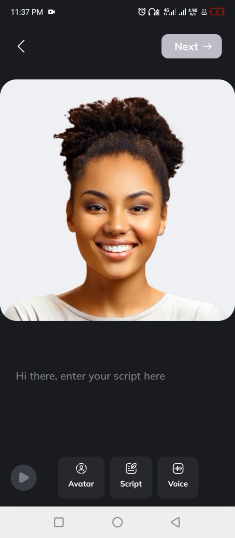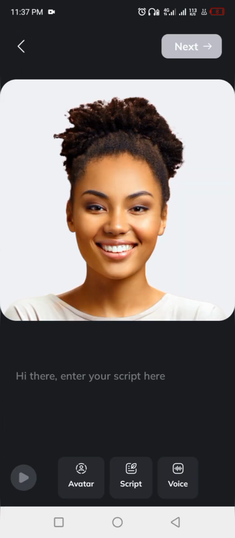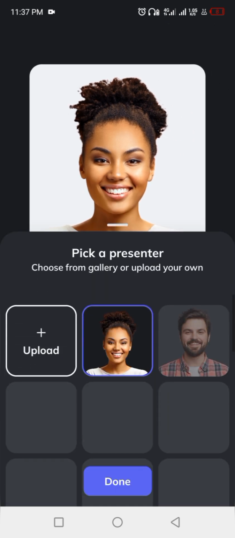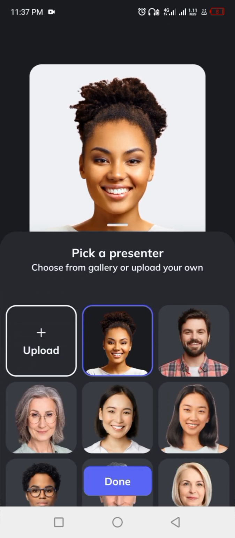After you have clicked on create, have you seen? I'm not going to use this; I'm going to use my real image. So you come to this avatar and click there. Any image that you want to use, you can go ahead and use. But for me, I want to show you a very simple method. You come to this upload to upload your pictures. If you want to use this one, you can go ahead and use it.